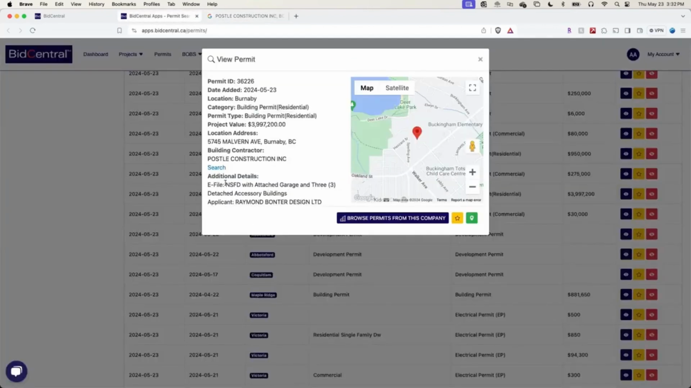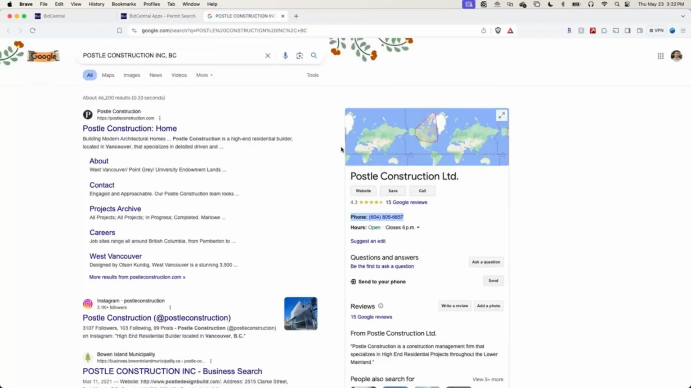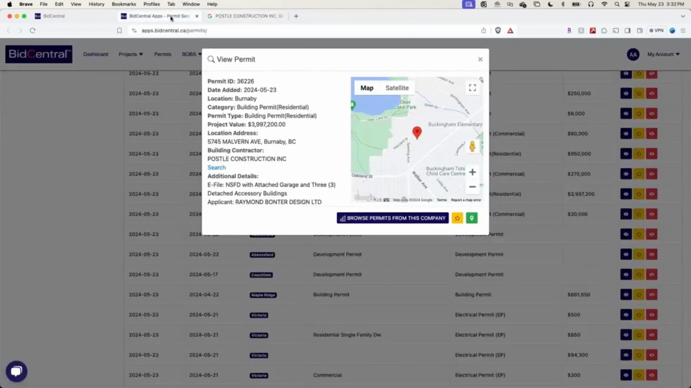Now, if you go to the additional details, it's a single family dwelling with attached garage and 3 detached accessory buildings. Now, if I'm a drywall guy, I'm going to look at this and go, okay, this one's probably going to need drywall. So what I would do is give this number a call and say, hey, I see that you've been issued this permit in Burnaby. We're a drywall contractor. We would love to work with you on this project. So that's kind of how you'd use this.